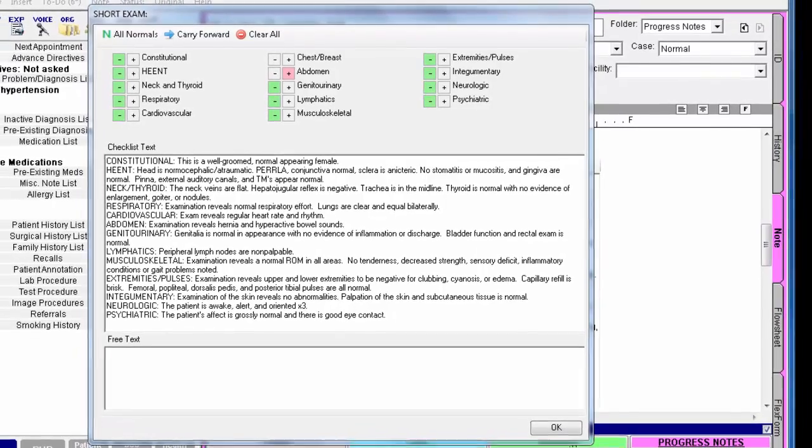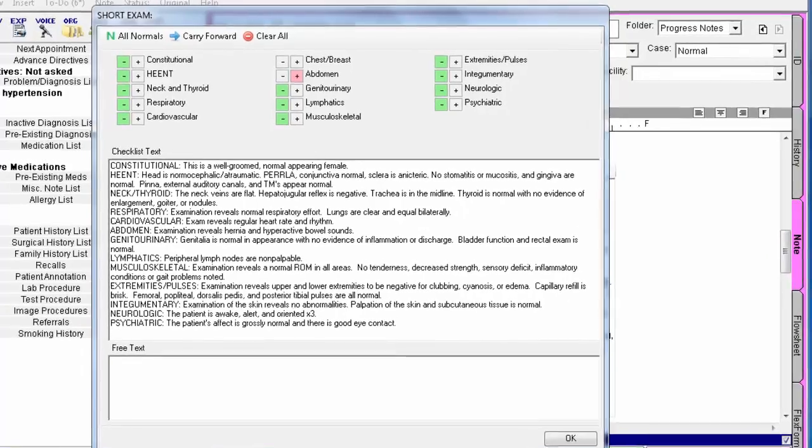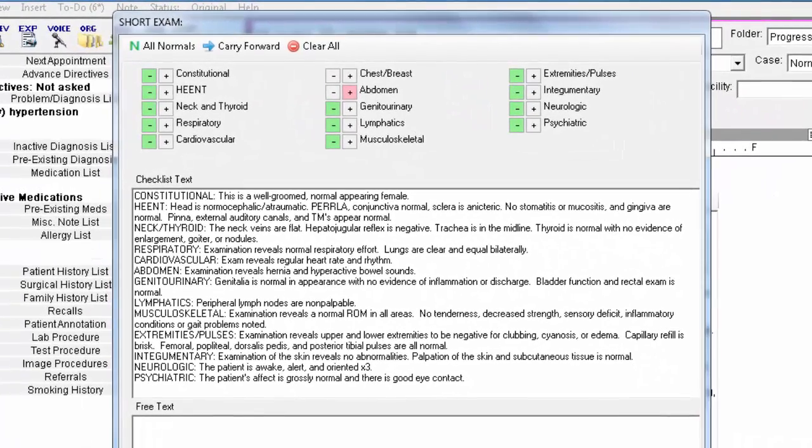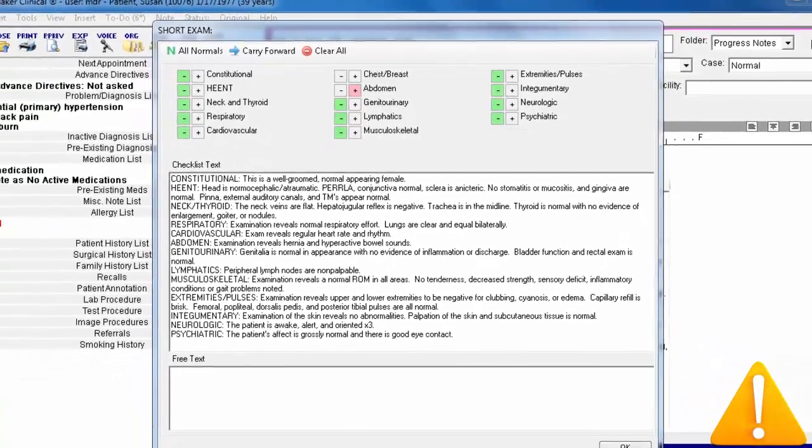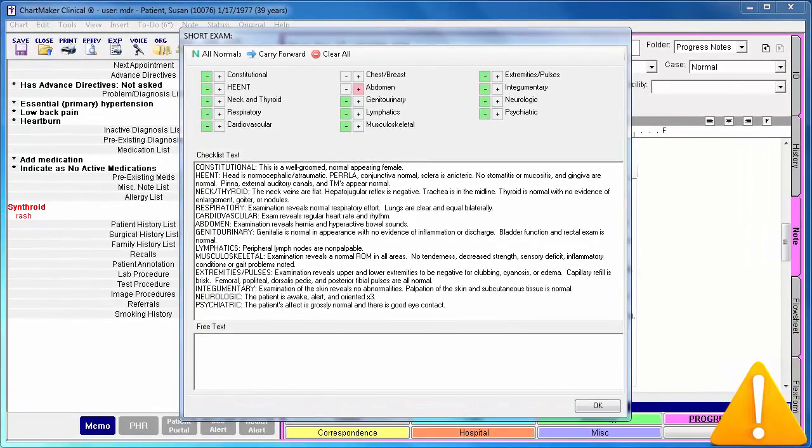Then follow the steps we discussed earlier on how to modify an individual statement. If you did not select the Carry Forward option prior to opening this dialog, you will have the option to do so within the dialog by clicking Carry Forward from the top. Or if you would simply like to start from scratch, you could click Clear All to remove all pre-existing text and start over. Please keep in mind that the Carry Forward option is per checklist, so if you utilize the short exam and a detailed exam link in a previous note, you would need to click Carry Forward on both to have a comprehensive exam in this follow-up note.